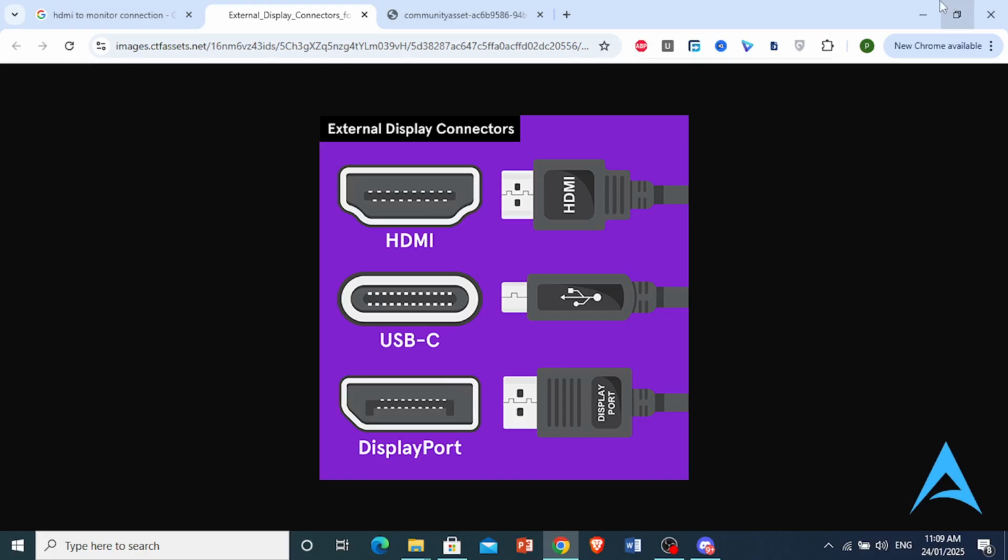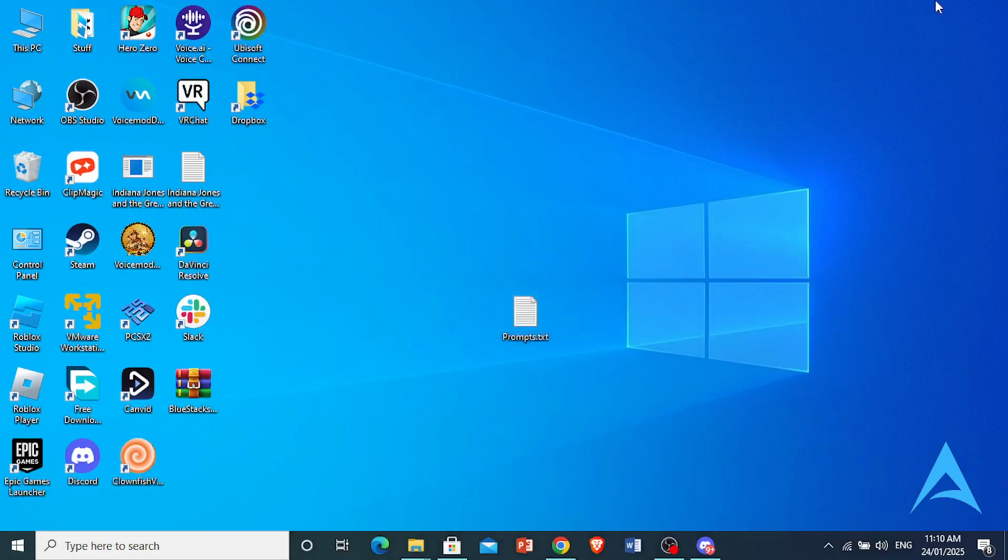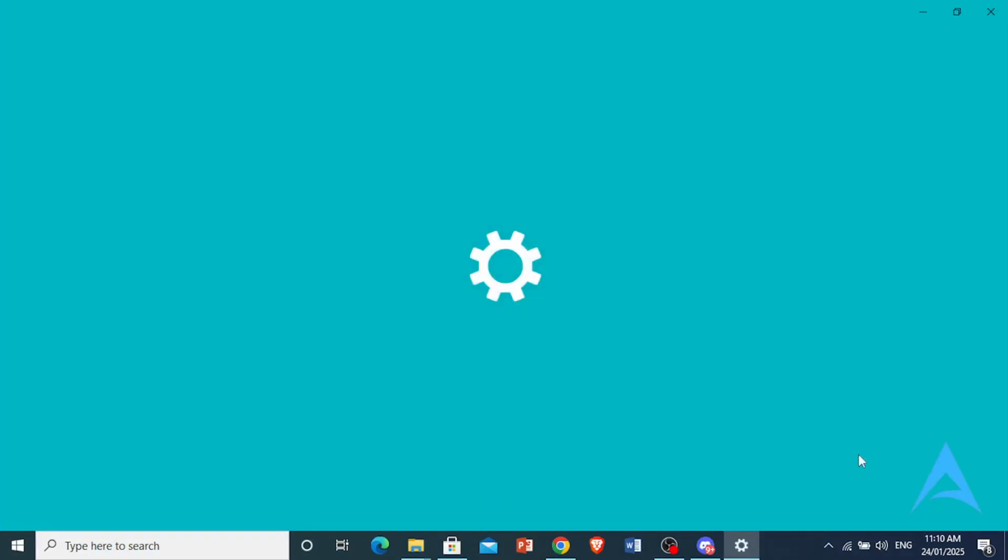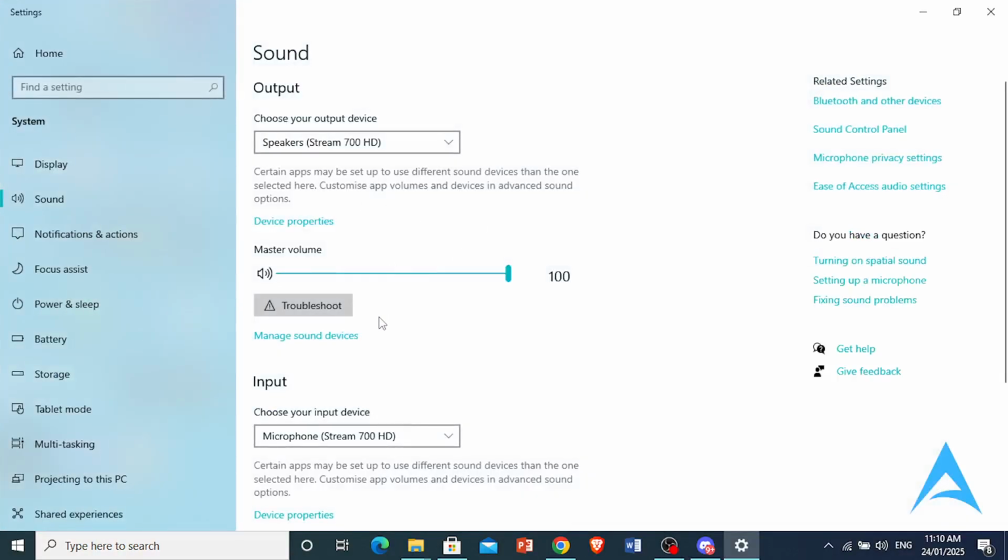And then you can also make sure to set your Dell monitor as the default audio device. So this is what you do. On Windows, find your speaker icon here in the taskbar, right-click on that, and open up sound settings. Now right here, guys, you'll see the option to choose your output device.